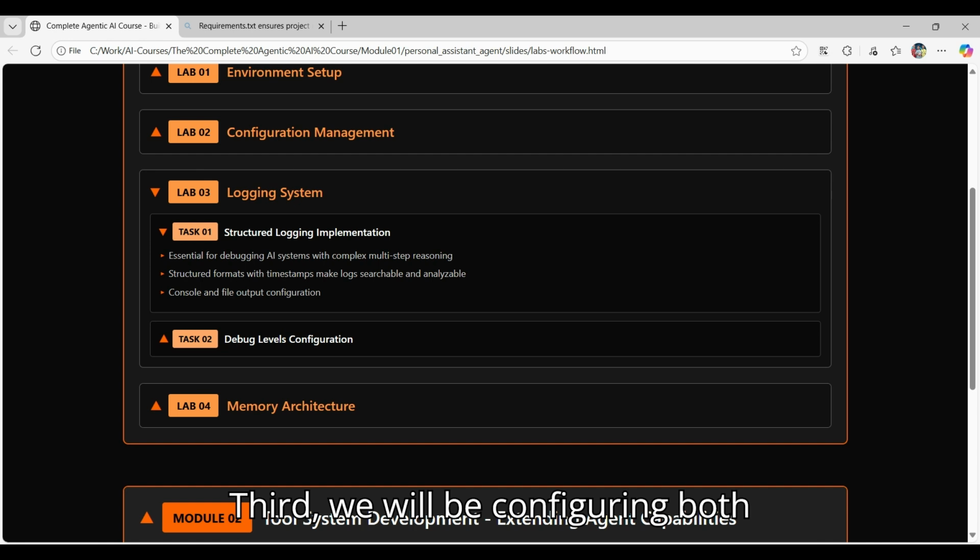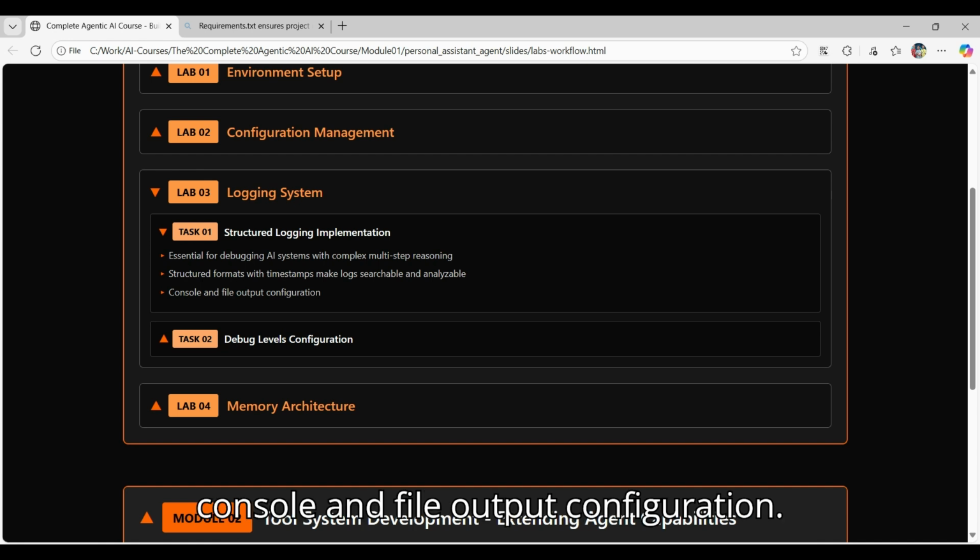Third, we will configure both console and file output. This means our logs will appear at the console for immediate feedback during development, and they will also be saved to files for later analysis and debugging. So, see you in the next session where we will build this crucial logging foundation for our personal assistant project.